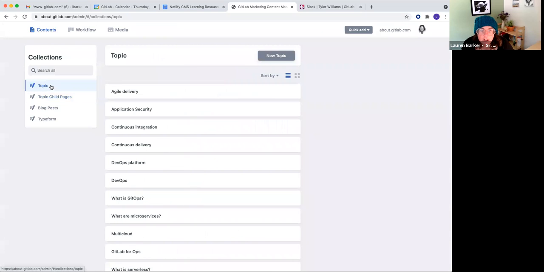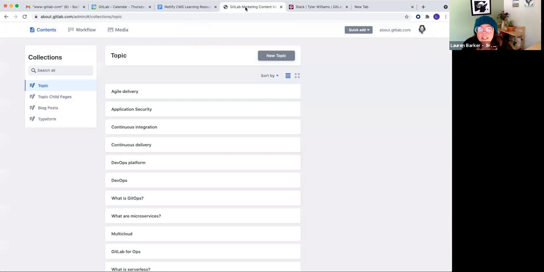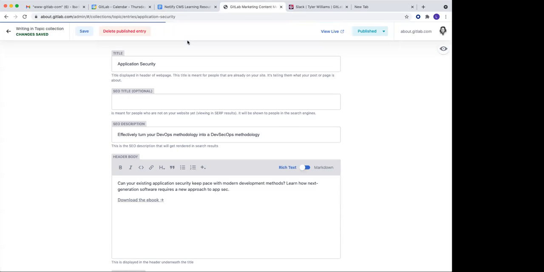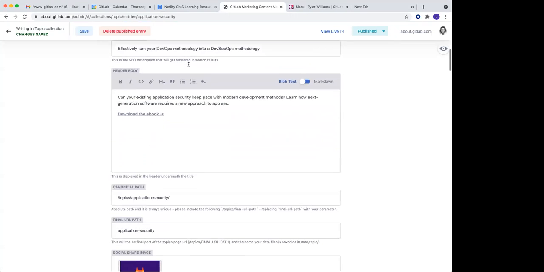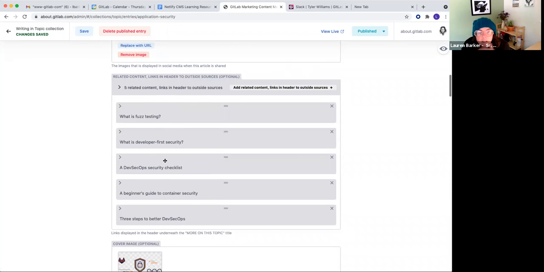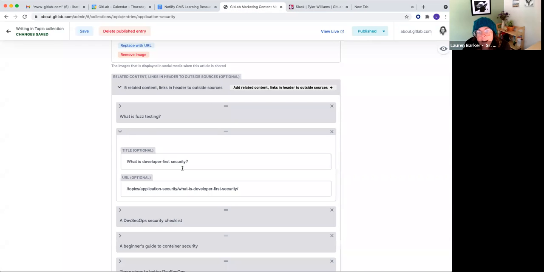Now we're going to go over to our parent topic. What did I say? Application security? Yep. So here's our parent topic page for application security. If I want to add it to related content, this is what's going to show in the header. What is developer first security? I have the ARB here. So we can see this child page is already added.